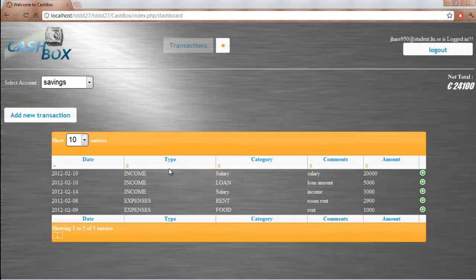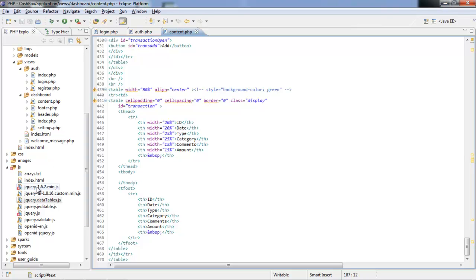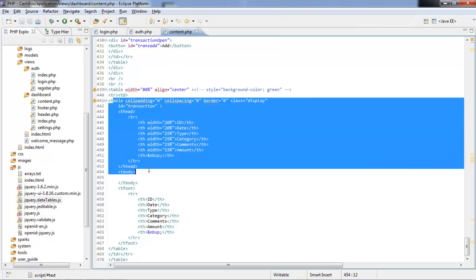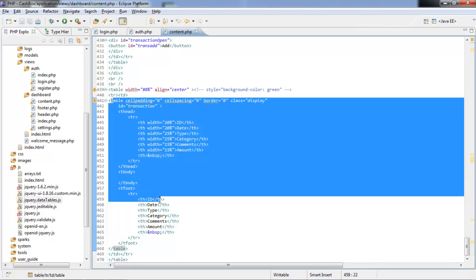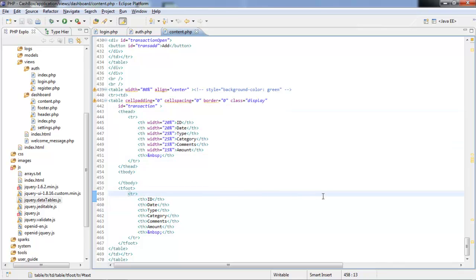This transaction table that we used for populating our data is implemented using a third-party jQuery UI data table. This jQuery data table is included in the JS folder here, in views, dashboard and content.php. This is the initialization skeleton of our table, and the data is populated dynamically by using jQuery functions.